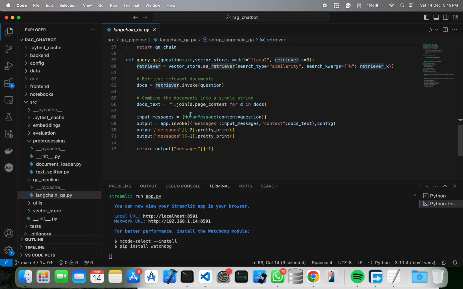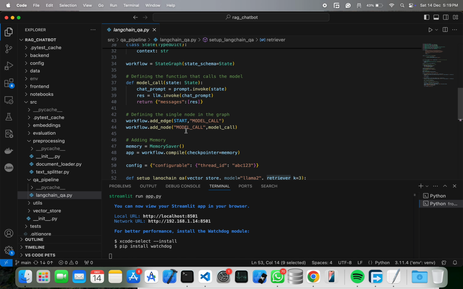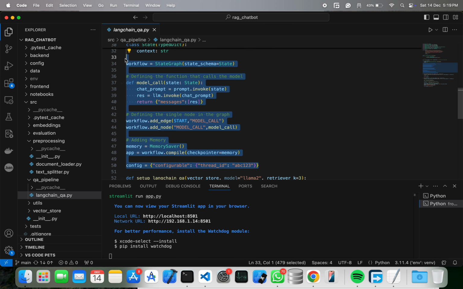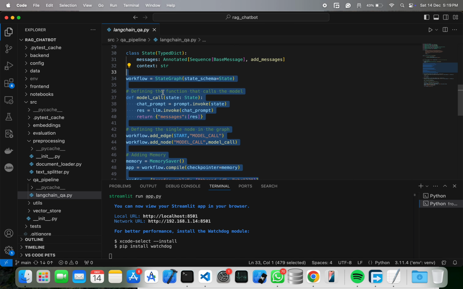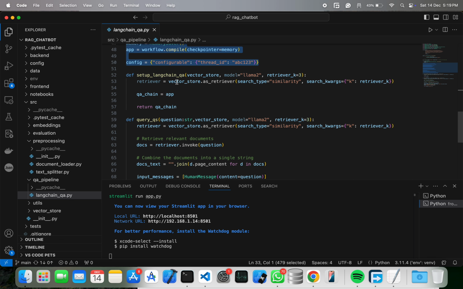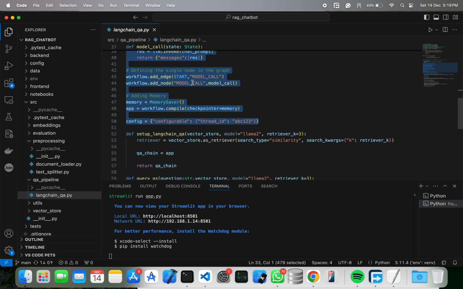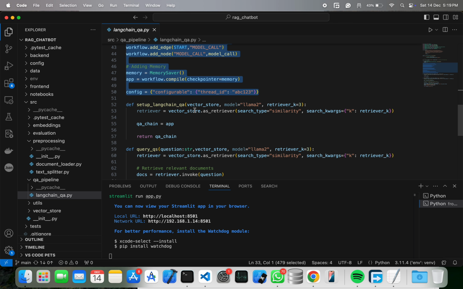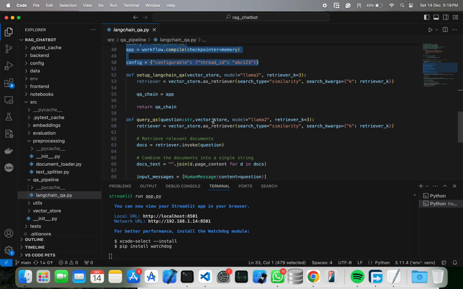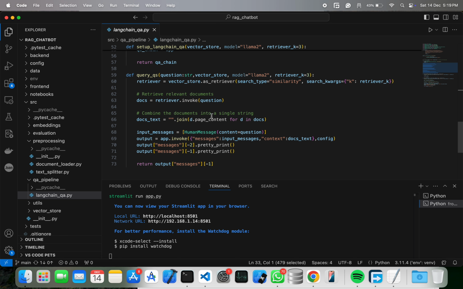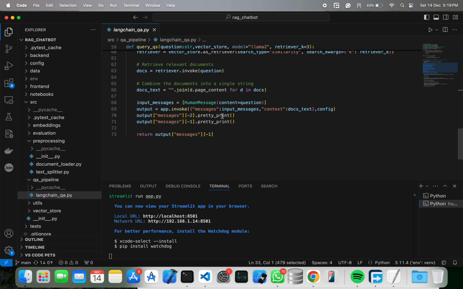So all in all, this whole configuration of the workflow that I have done, I can directly move to the setup LangChain QA function. I had to do that, but for some reason I was not able to prioritize it, so it is still remaining, but I'll make sure that I finish it as quickly as possible.